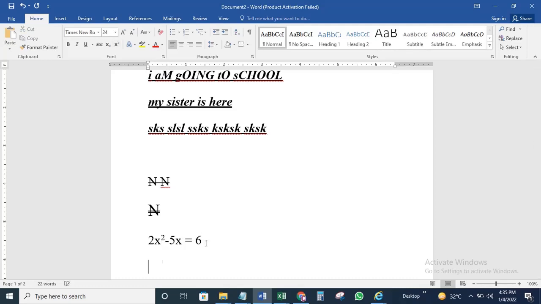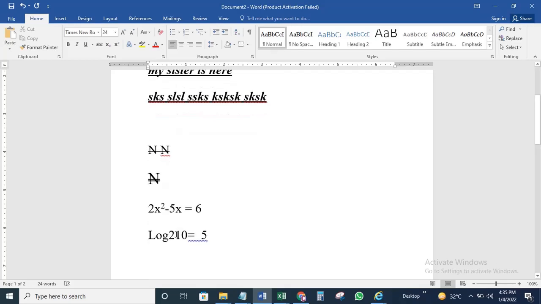Okay, let me just say log of what? Log of 2 to the base 10 is equal to 5. Alright, so here I'm going to say the log. I'm going to drop this to log 2. Let me drop the 10 to the base 10. Let me drop this as superscript, something like this. The superscript will drop down the text a little below the normal margin for the text. So that is subscript and superscript.